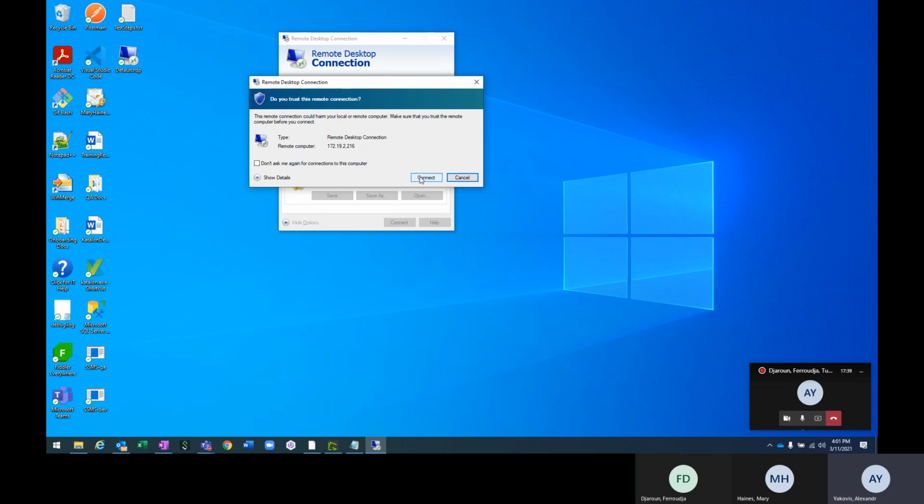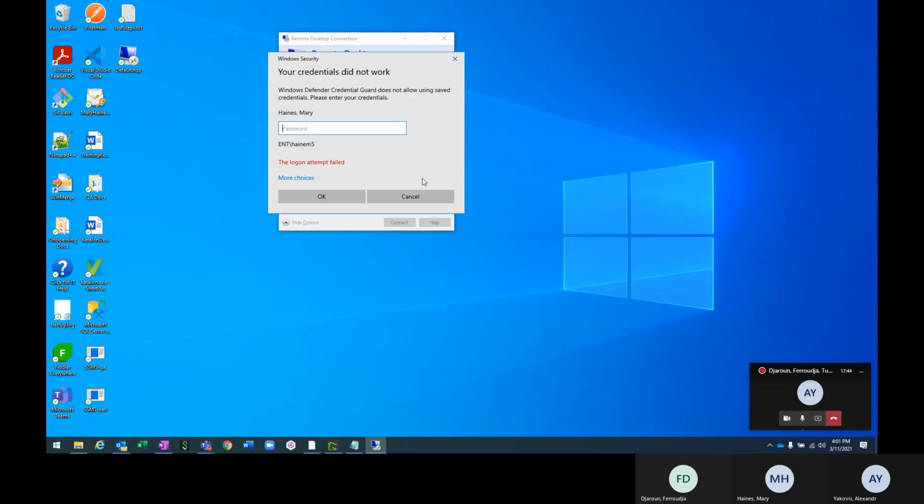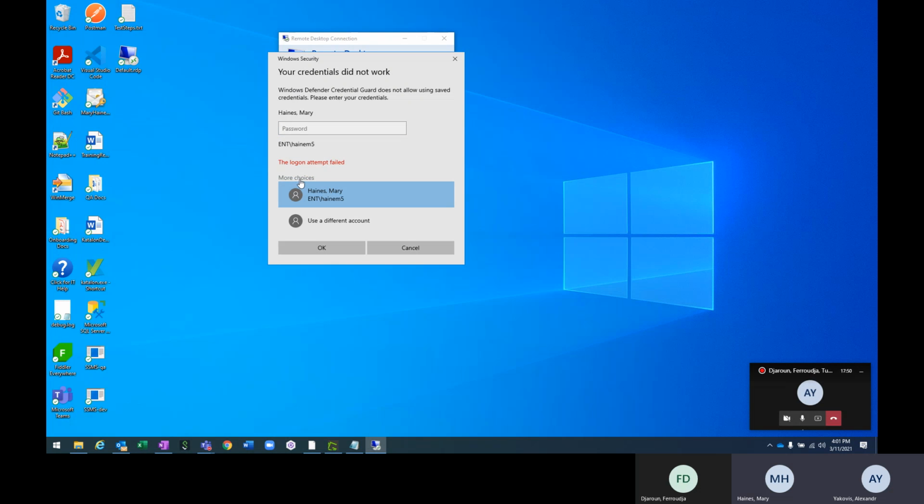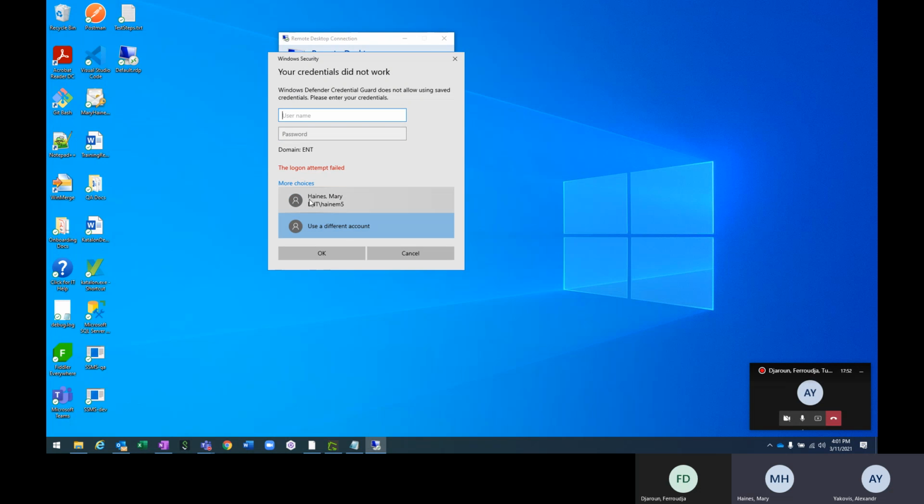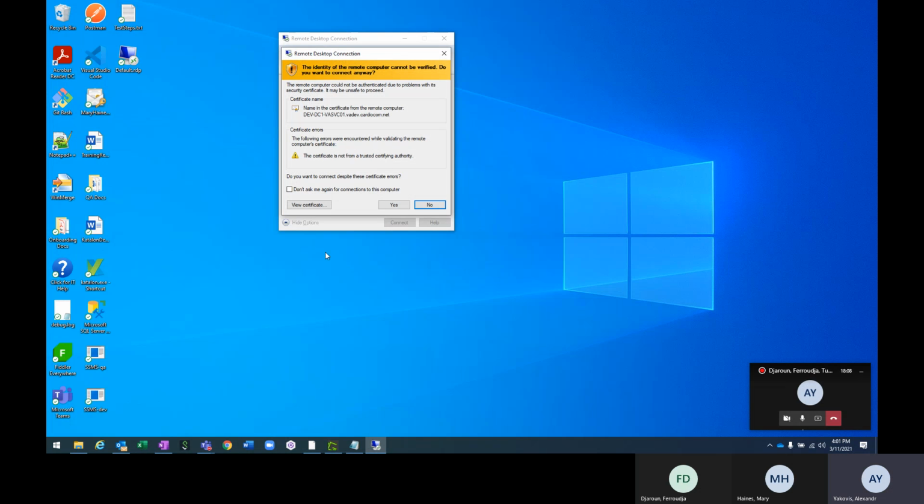Remote. Don't ask me again. It's okay. See, this says ENT. You need to press more choices. More choices. Use a different account. There we go. That's what I needed.